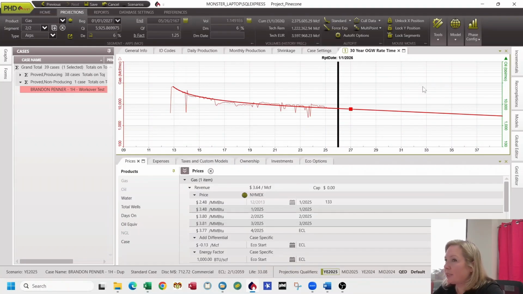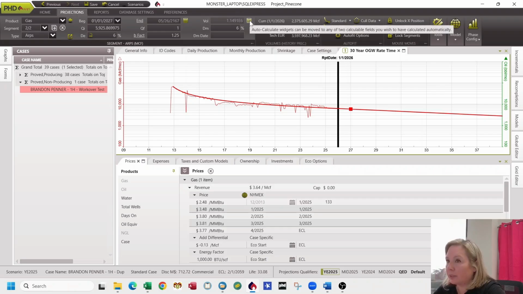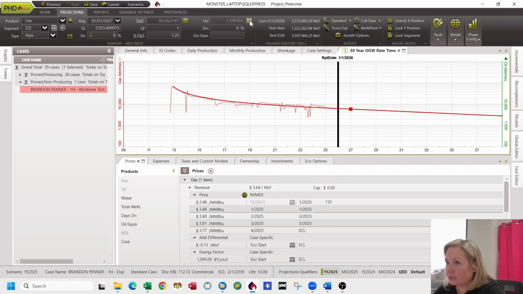Now I've got my X position locked, but I want to solve for the decline that it's going to take to stay EUR neutral, meaning not change the volume. So I'm going to drag and drop this calculator button from where it is. I'm going to click with a left mouse click this calculator on the ribbon in the projection section. I'm going to drag it over here to the decline because I want PHDwin to find the new decline to stay at that volume, but we're going to increase the rate.